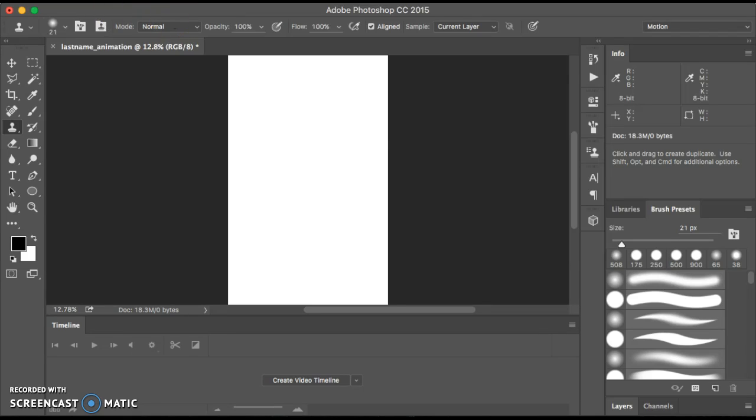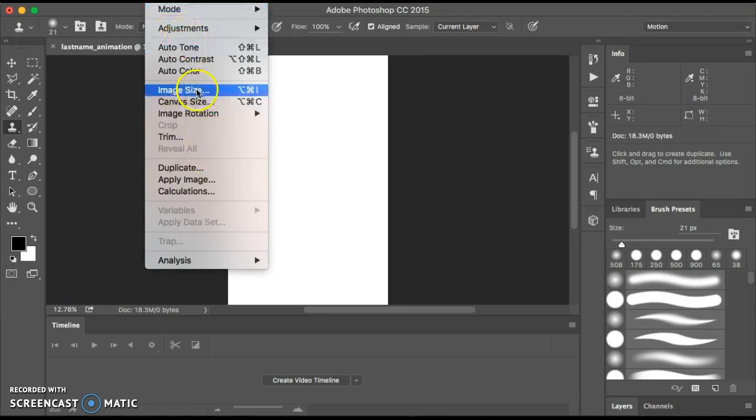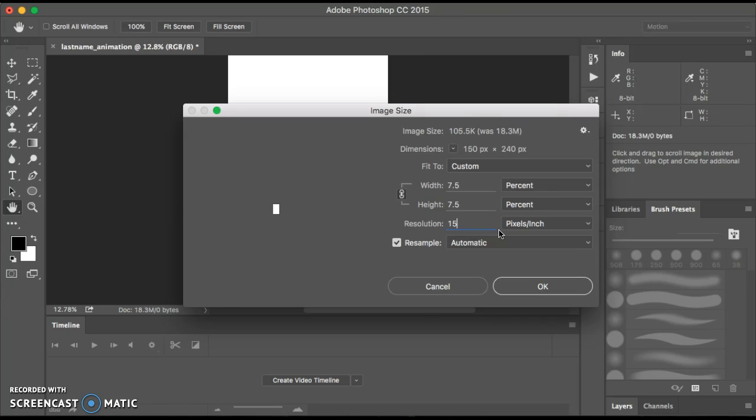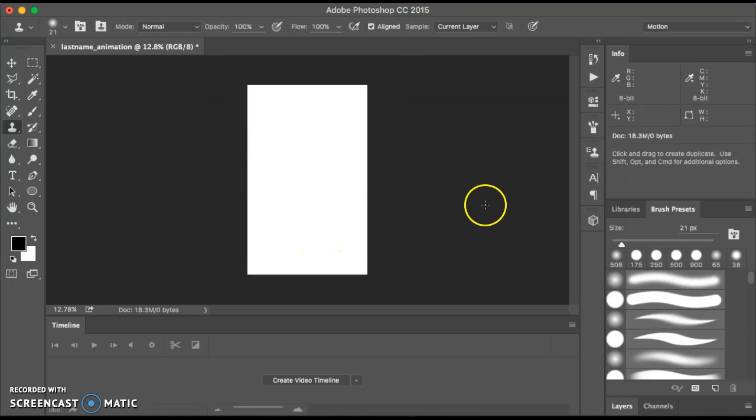Command 0 to make it fit to page. I've got my timeline below here for the animation. The next thing is I want to make sure that this image size isn't too big. The resolution is 200, which is just about right. You can always make that 150 just to bump it down a little.